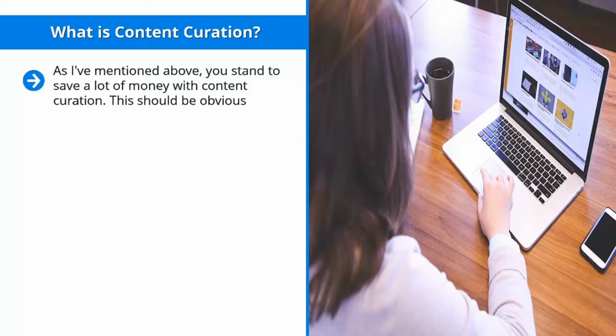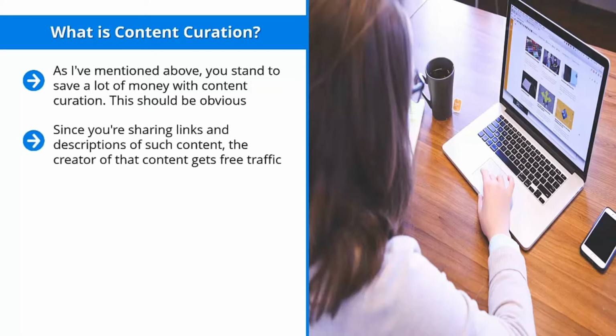Content curation is all about picking other people's content and sharing those materials on your social media accounts. This creates a win-win situation. Since you're sharing links and descriptions of such content, the creator of that content gets free traffic. You, on the other hand, get to build up your credibility because people are rewarded for following your accounts with highly targeted, highly specific, value-added content. Everybody wins. The user wins, you win, and of course, the original content creator comes out ahead.